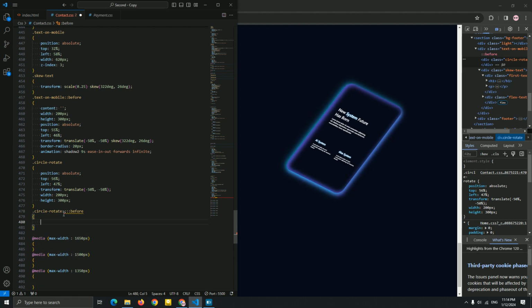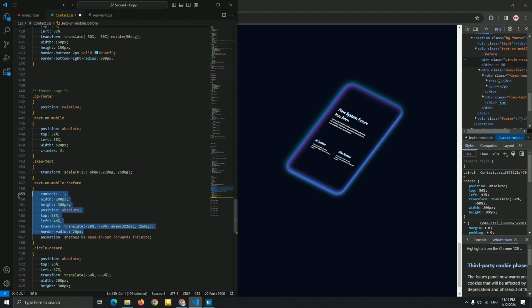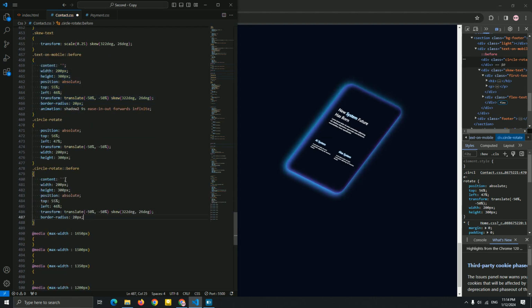So for this before, let me add a content empty, position absolute. So just copy this, paste it for now. Okay, content empty, position absolute, top minus 15%, left minus 14%. Okay, let me remove this skew, we don't need it. Let me add the width and the height, 80 pixel, and now let me see what we need else.